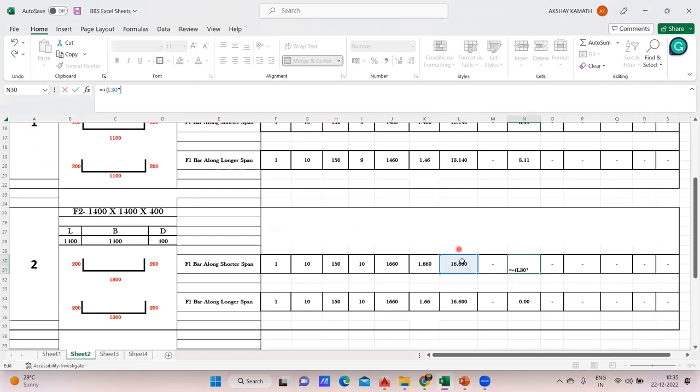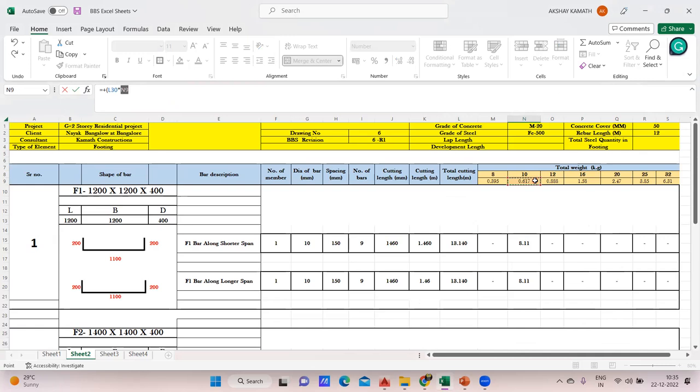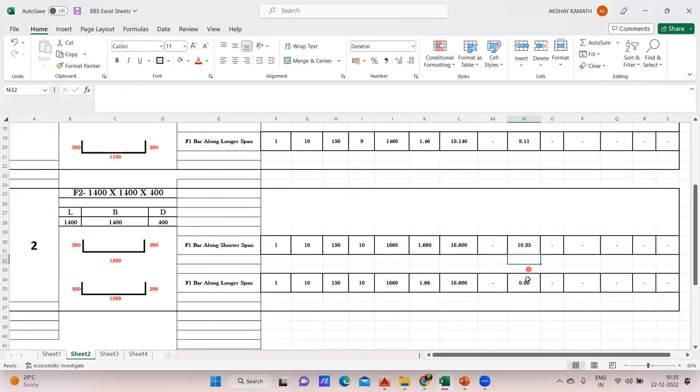Multiply this by L30, which is the total cutting length. We'll multiply the total cutting length with the unit weight of a 10 diameter bar and hit the enter button. Finish. You got 10.25 kg.